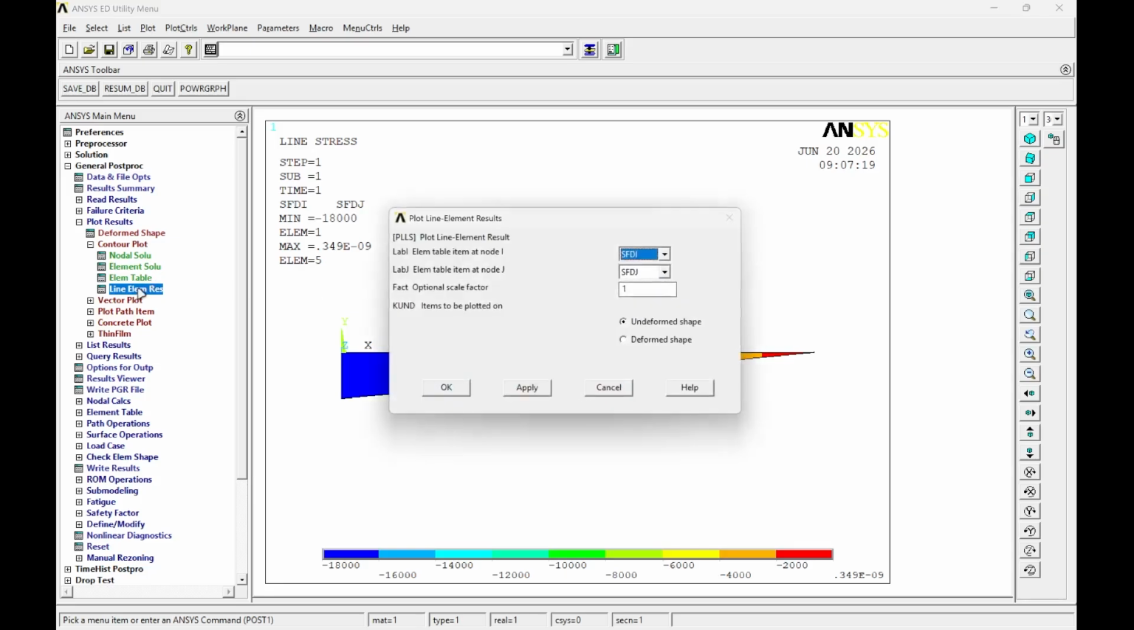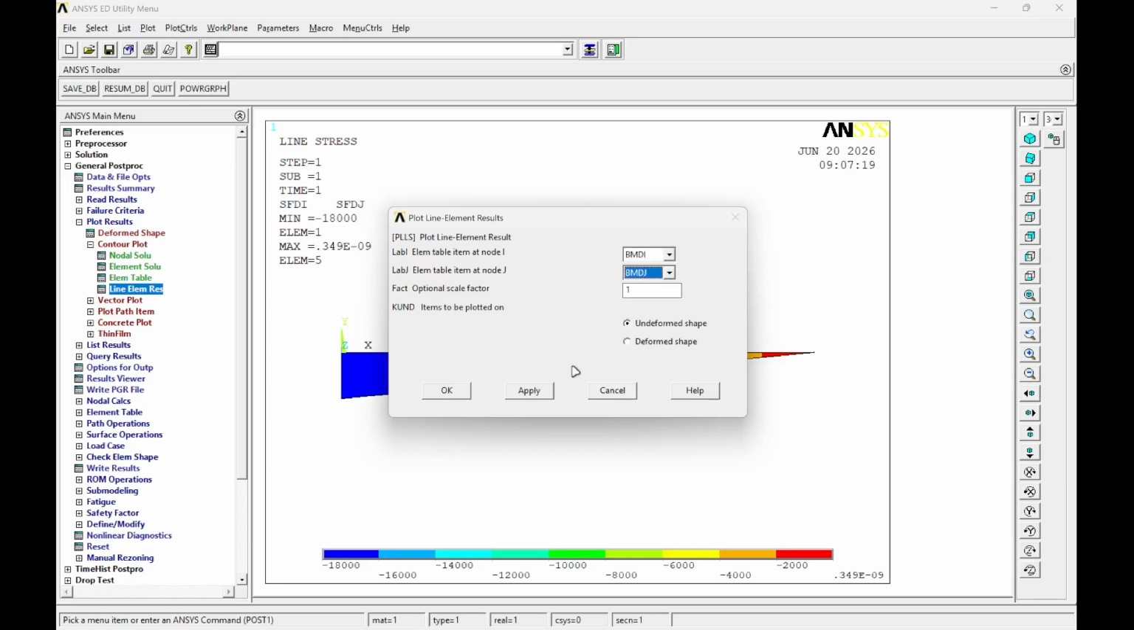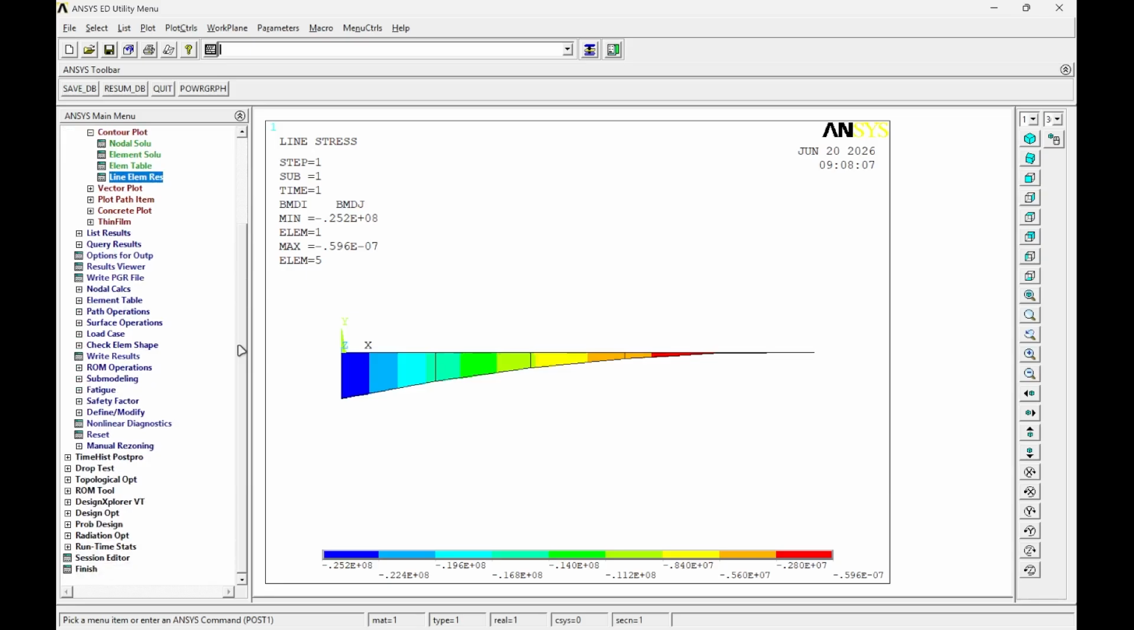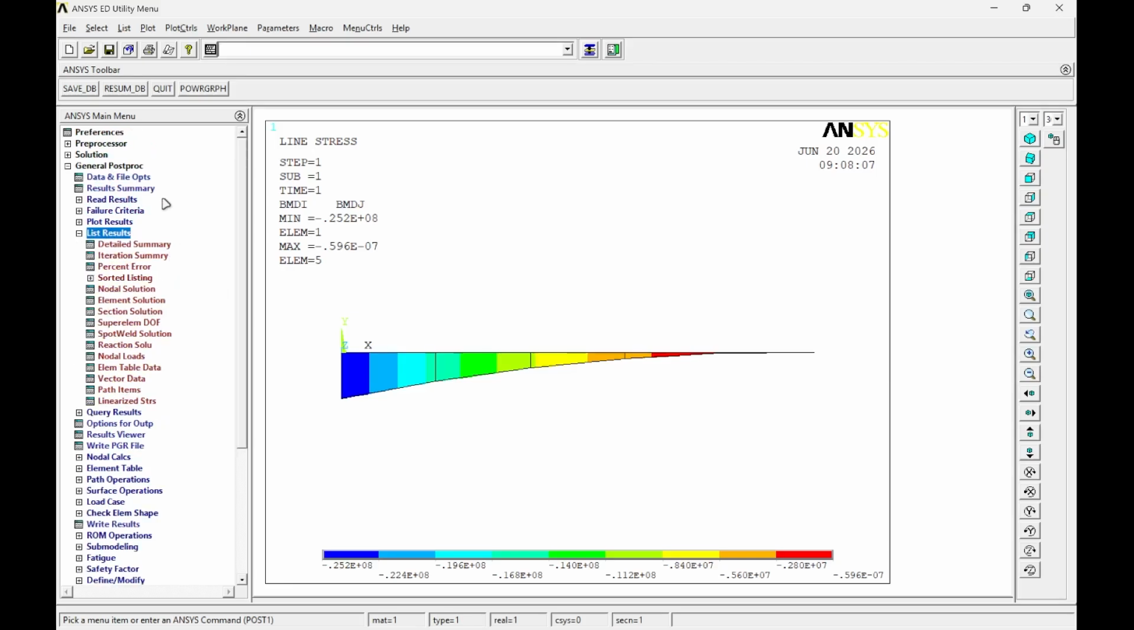So next we'll get the bending moment diagram. For that we'll connect node I with BMDI and node J with BMDJ. So let's click on OK. Here we'll get the bending moment diagram displayed. Again, take a screenshot if you want. And then we'll go to list results. In list results, we'll be listing the required results which are asked by the problem or the question.